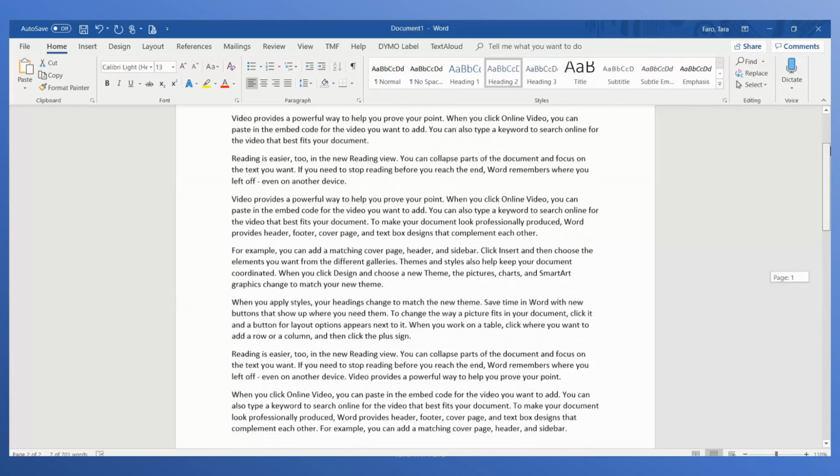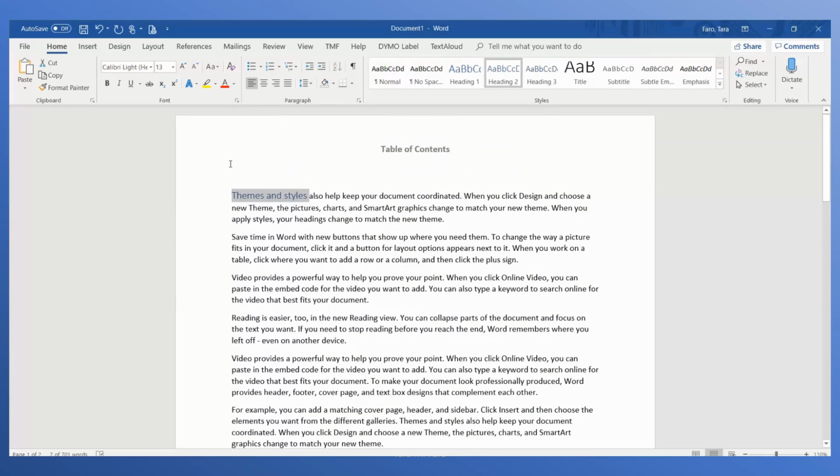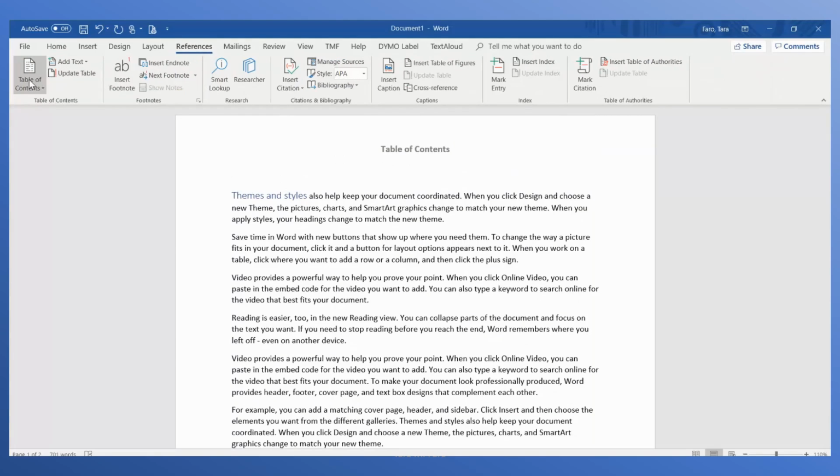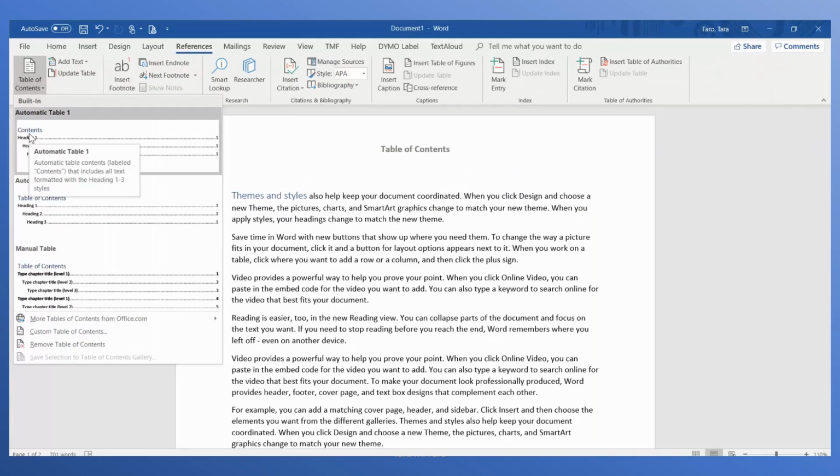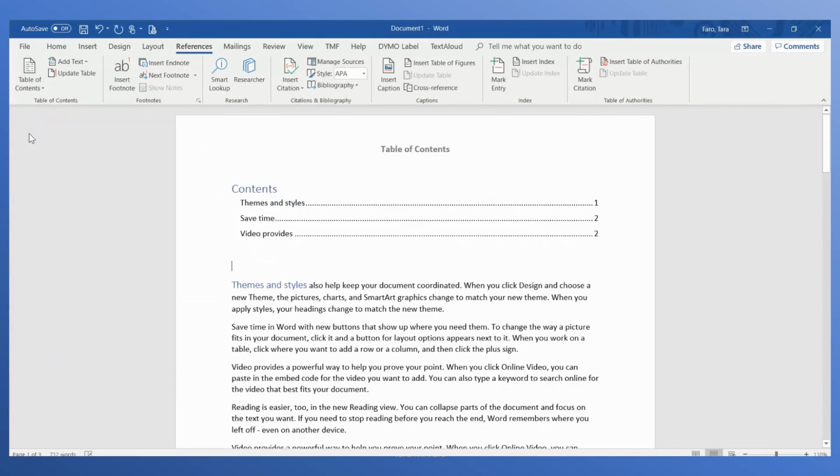Now we'll position the cursor at the top of the document where we'd like the table of contents to appear. From the References tab, we'll click Table of Contents and we'll choose a style. Notice how the table of contents appears gray when we have our cursor placed over it. This indicates that it's been put in as a code, and the page numbers will appear automatically.